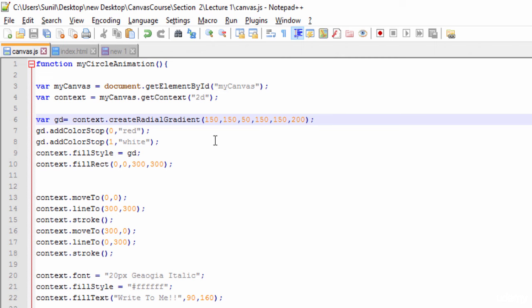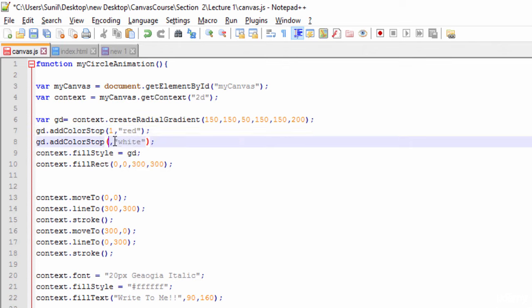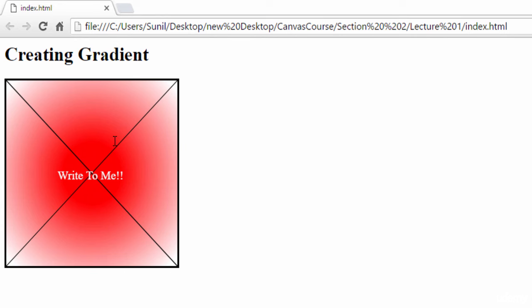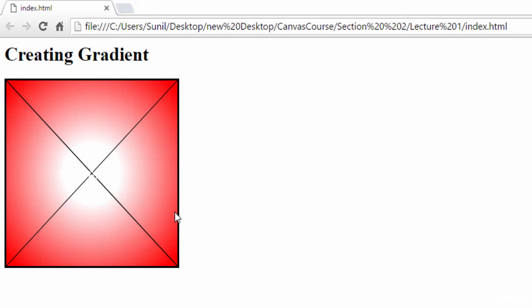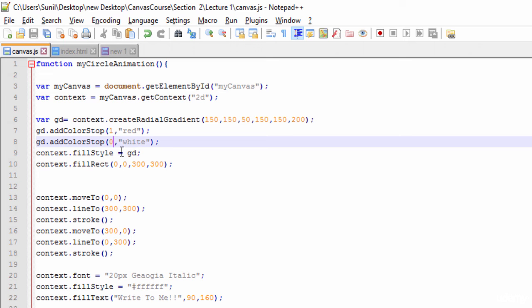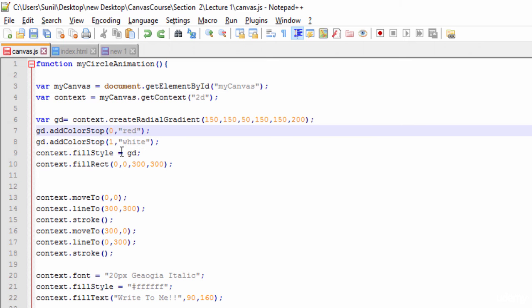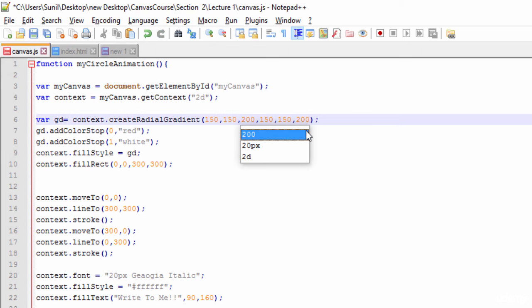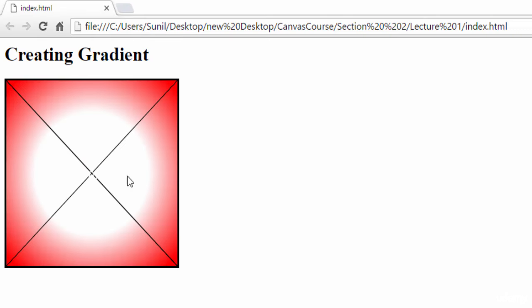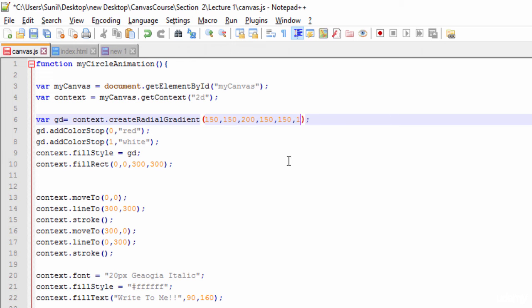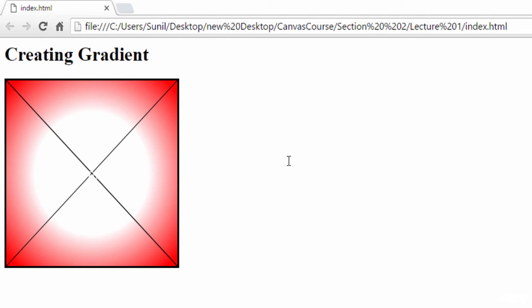So let me modify more. I'll make this one red one and white zero to see the change. See here now white is more and red is fading. Okay, so I'll move back to 1 and 0, and here I'll make it 200 and I'll make it 100 to see the changes. See here now it is coming like this, or I'll make it 50. See here. So this way, whatever type of gradient you want, you can create.